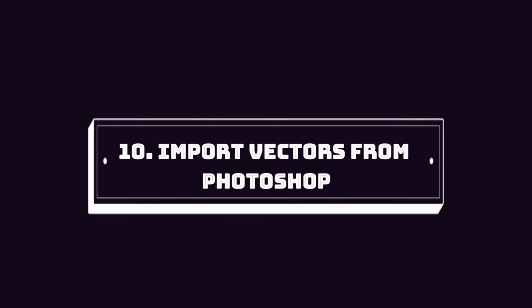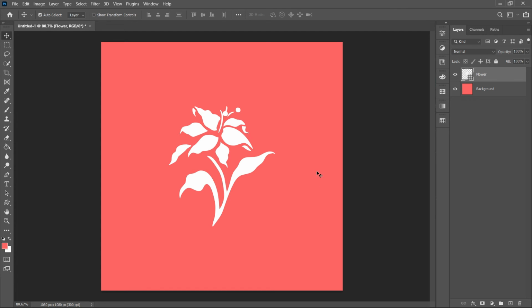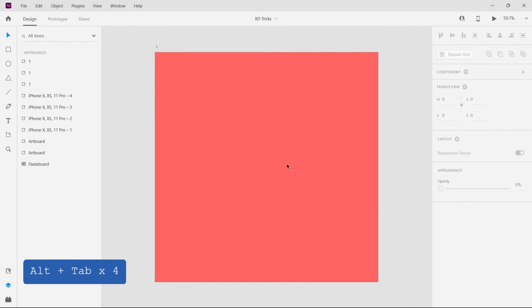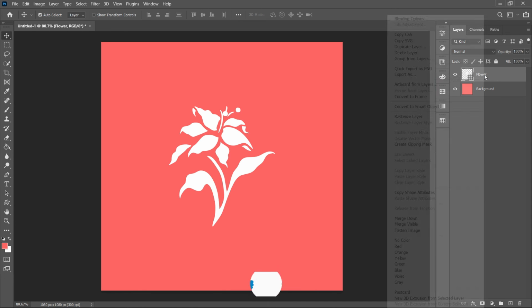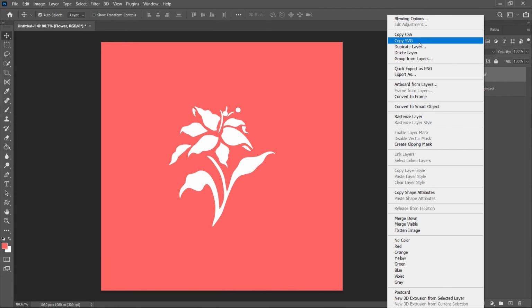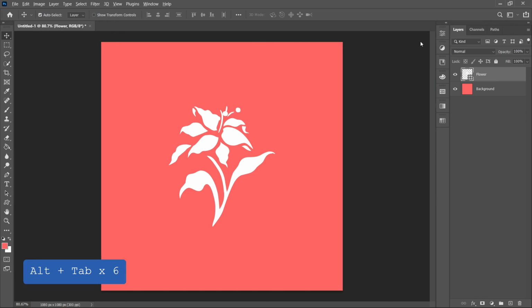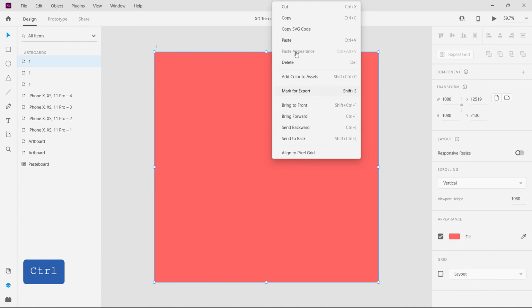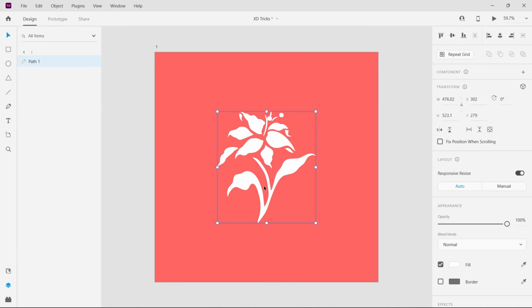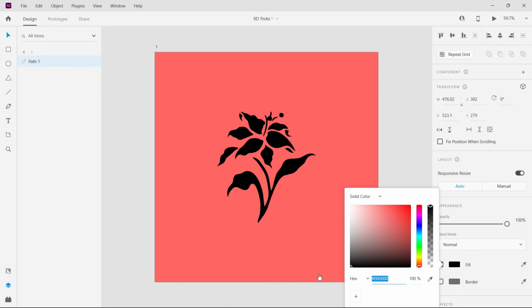Number 10. Import vectors from Photoshop. Yes, you can import any vectors from Photoshop into Adobe XD. Here we have a flower shape which I have created using a brush tool in Photoshop. Now right-click on the flower layer and click Copy SVG, then go to Adobe XD, right-click and click Paste or simply press Ctrl+V to paste. Now this is a vector, so we can change its properties like we do with the shape layers in Adobe XD.